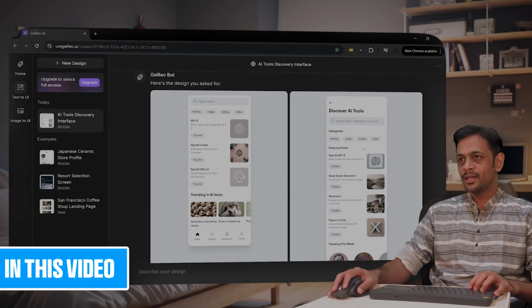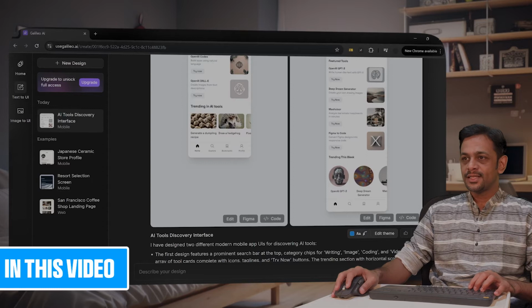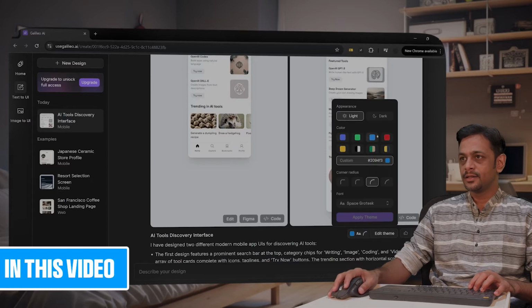So this is option number one, this is option number two. We can choose which one we like, right? Not just that, you can also change the themes, light, dark, or color themes, or you can also.